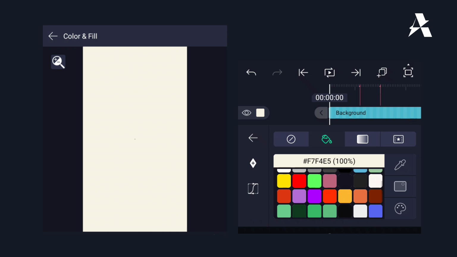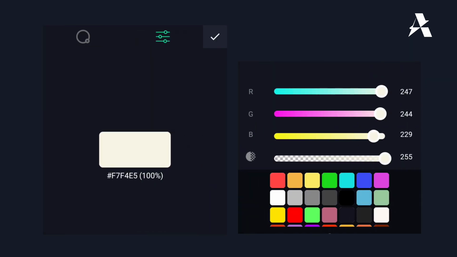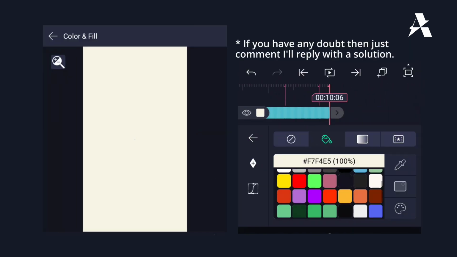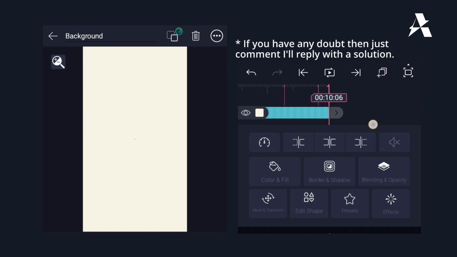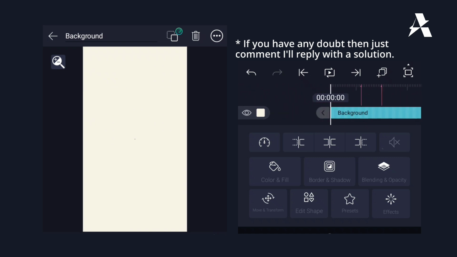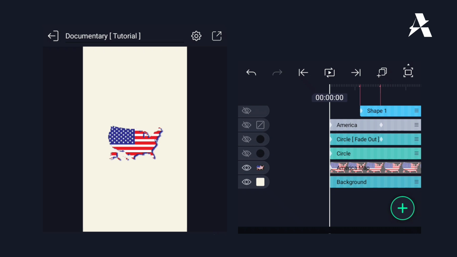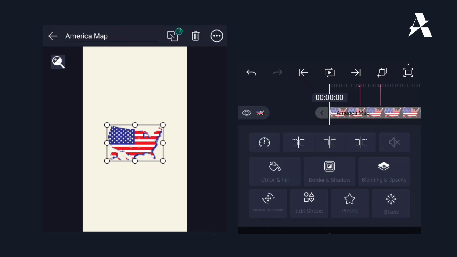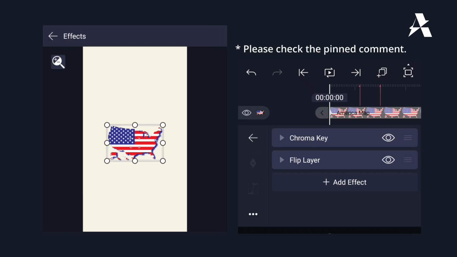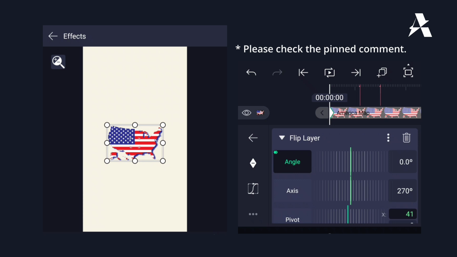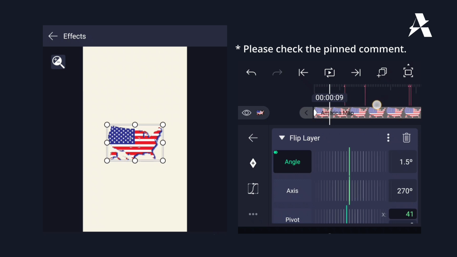For the color, add the given RGB and set the duration to 10.6 seconds, the video duration. Now add the map PNG of America. You will find it in the description. And add an effect named Flip Layer and keep it at standard settings.